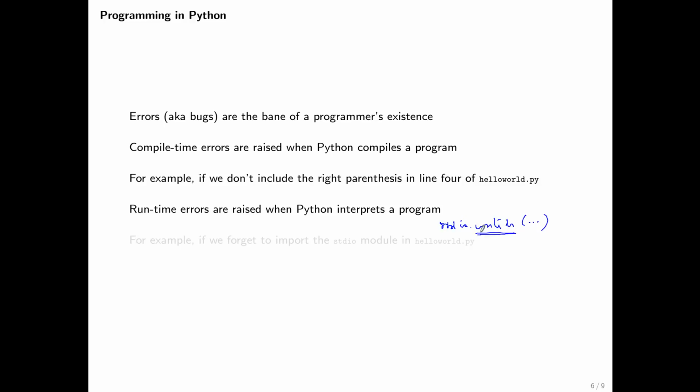If you want to use a function such as write_ln, you have to tell Python where it actually belongs. write_ln belongs to stdio, so you need to import stdio. If you fail to do so, that results in what we call a runtime error. So if you forget to import the stdio module in hello.py, that results in a runtime error. These are two broad categories of errors that you typically have to deal with when you write programs.